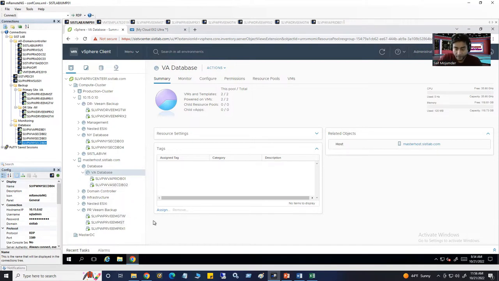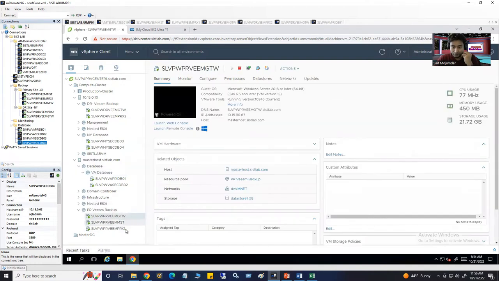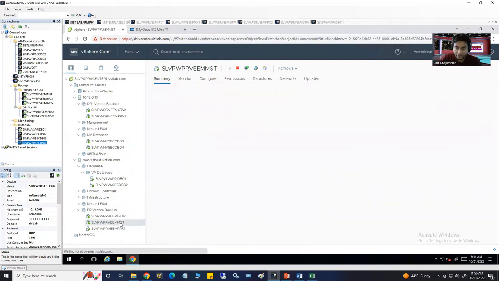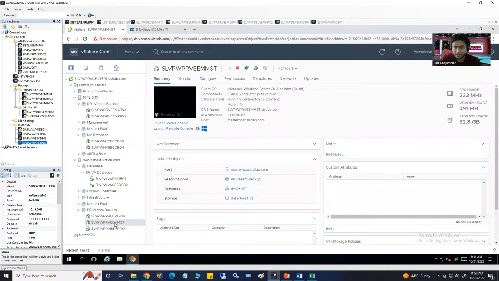Based on the plan, I deployed a total of five virtual machines in my VMware environment. On the primary side, see here, PR Veeam backup, the primary side Veeam backup. I deployed three virtual machines. I try to maintain a standard for the VM or server names. This is how all organizations maintain it. In your case, the naming convention may be different. It's up to you and based on your organization.